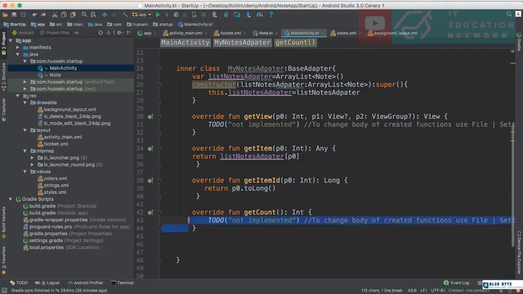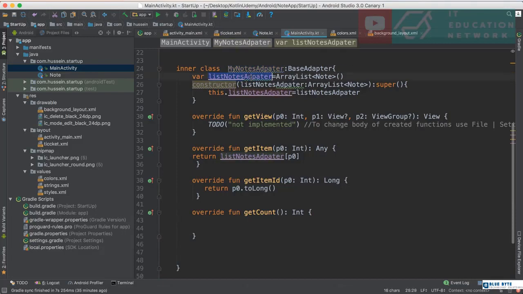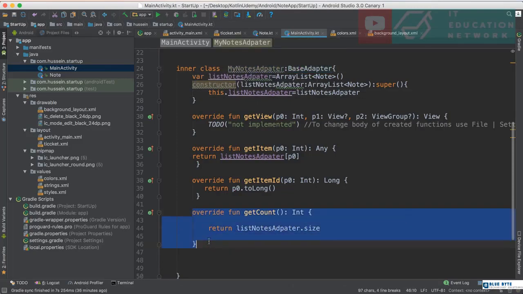Now this is an important part, you have to think about it. Get count, the adapter has to know how many items you want to load. So if I receive 5 elements here, I have to tell him, I want to load 5 elements. So I have to return the size of whatever I get. So I say the size. What will happen if I get 3 elements here and I send them to the adapter? The base adapter will directly call this method and say, this one has 3 items, so let me call this method 3 times.